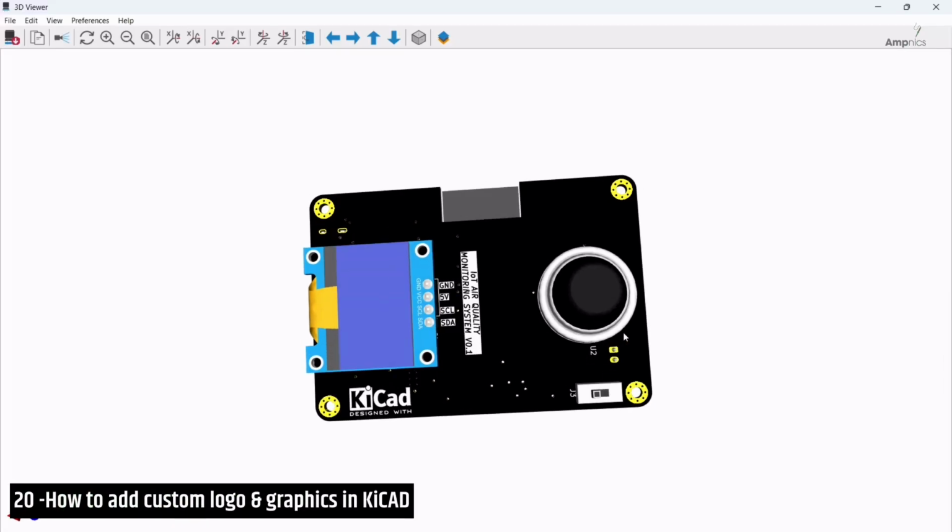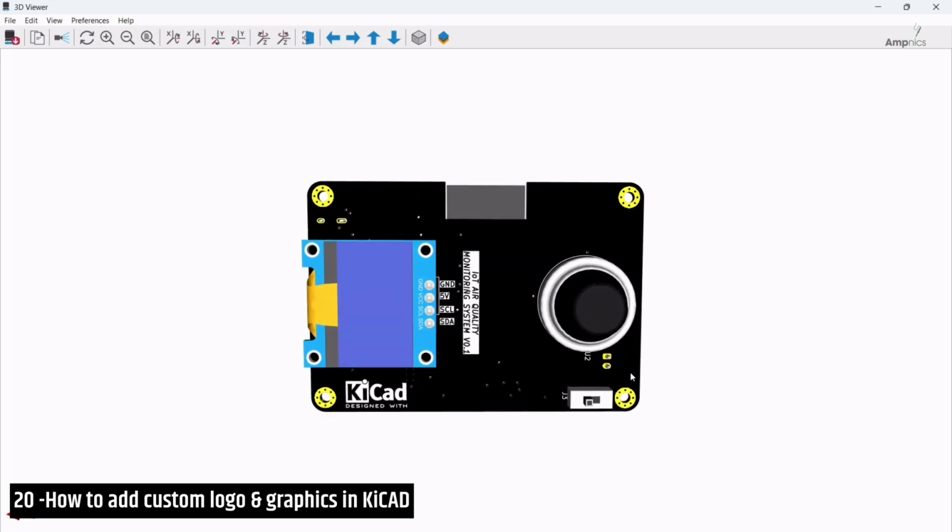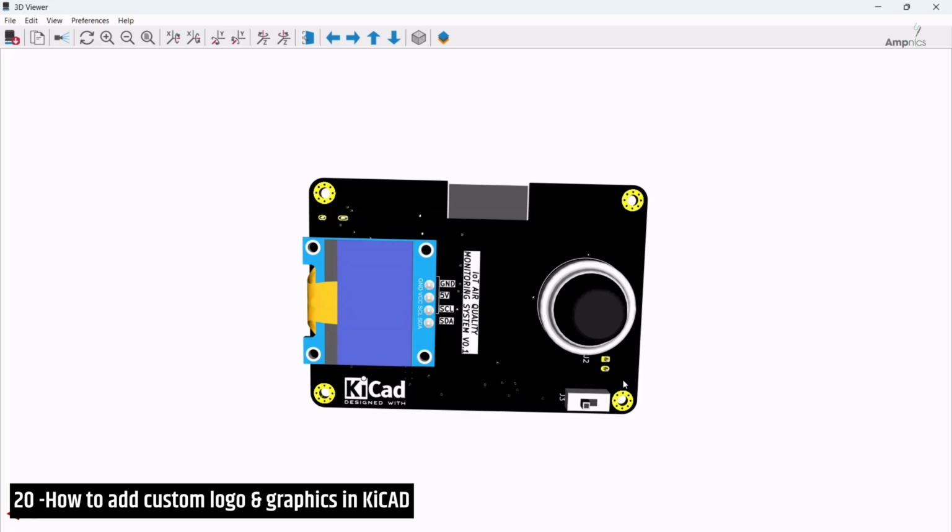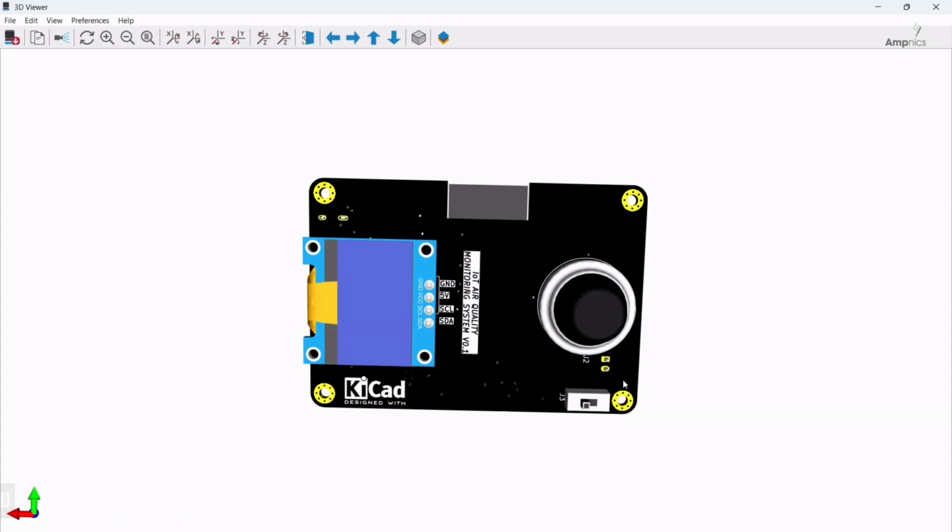In this video we are going to discuss how to use custom graphics. Mainly when you design a product or a project for yourself, you want to add custom graphics which are not available in KiCad. How can you add that in KiCad?